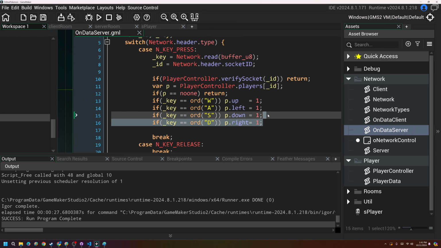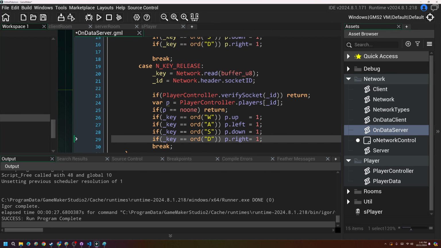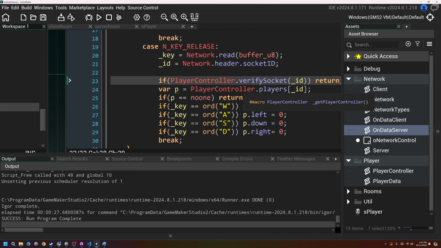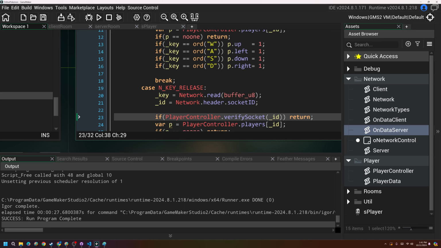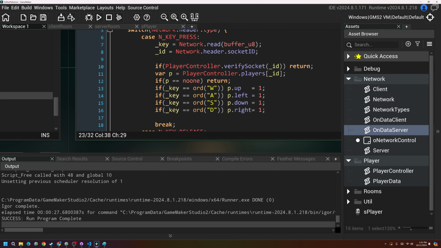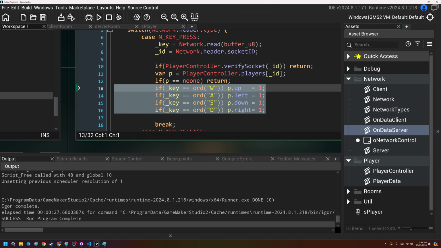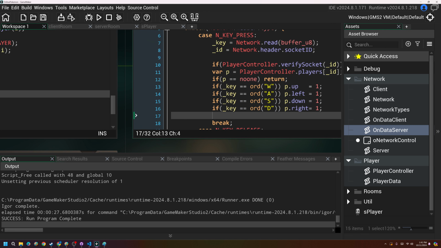Now I'm going to take all of this, copy it, and paste it under key release. And all you have to change here is, instead of setting it to 1, we're going to set these to 0. As simple as that. Hopefully that didn't confuse you guys too much. We're essentially checking to see if we press the key or release the key. If we press it, we are getting the key, getting the ID, verifying that the player actually exists as an object, and then updating the appropriate variable based on what key was pressed. It's a little dirty way of doing this, but for now it is fine.